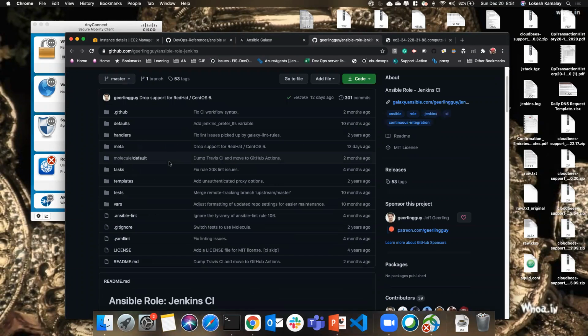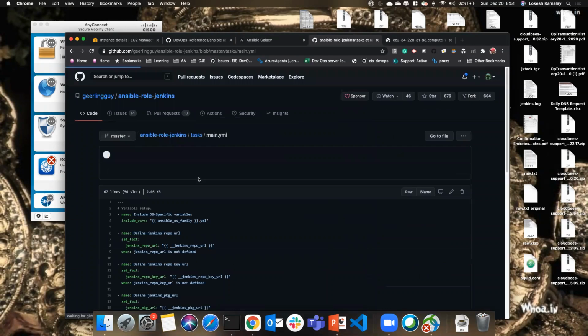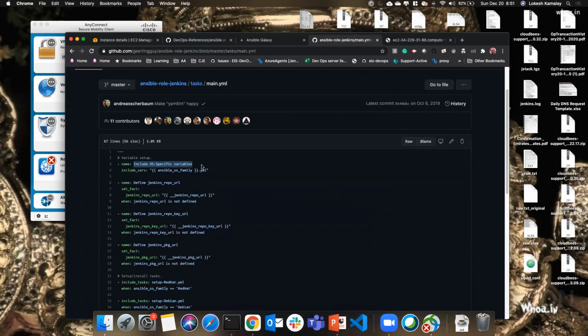Wow. So let's go to the tasks, the main tasks. He's including vars. Again, you see, he has gone a bit smart here. Rather than mentioning Red Hat vars and Debian vars, he's used the variable name. Whenever this file is called, include OS specific variables, it is including the vars. Which vars will be included? This will be replaced. If it is Debian, the Debian.yaml file. If it is Red Hat, the Red Hat.yaml file will be included from the vars directory automatically.